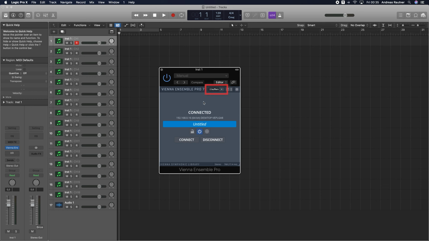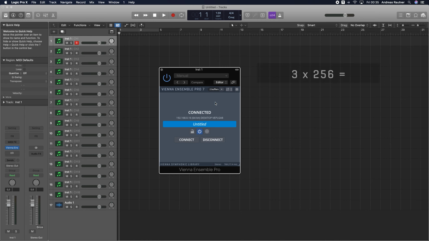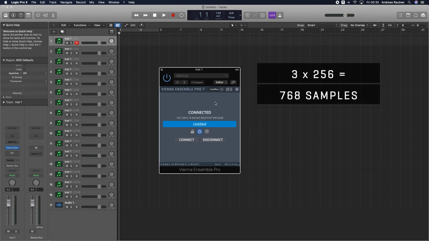The default setting is 2 buffers, which means that when playing any notes live, 2 buffers will be added on top of the latency of your sound card. So if your sound card is set to, for example, 256 samples, 2 times 256 samples latency will be added. All in all, that's 3 times 256 samples, 768 samples.